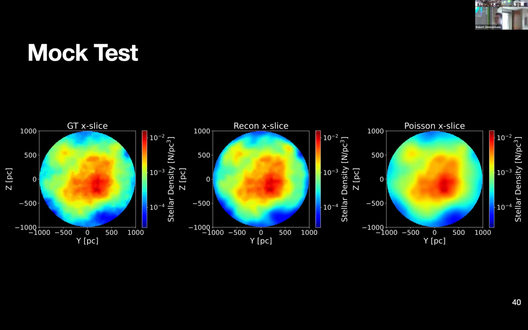And now, of course, you want to see how it looks in practice. So this is a mock test where I generate a ground truth stellar density. And then I use this to draw a realization from it and simulate measurements of individual stars.